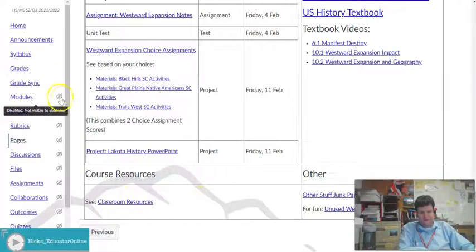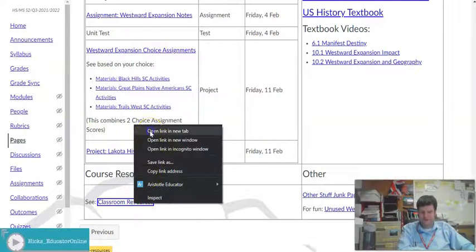So one of the things you'll notice is I disabled the view to modules. In the way I teach my course, which is different from others, modules is where I organize my information, and it's how I quickly access materials. However, I don't keep it neat enough for it to be very practical for students. And so as a result, I've moved to using pages.